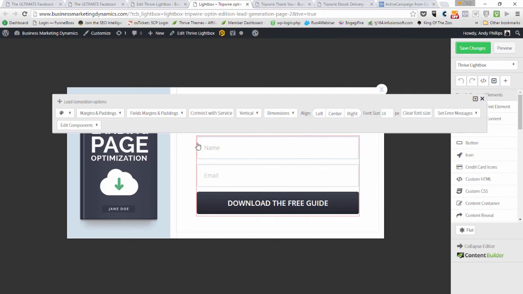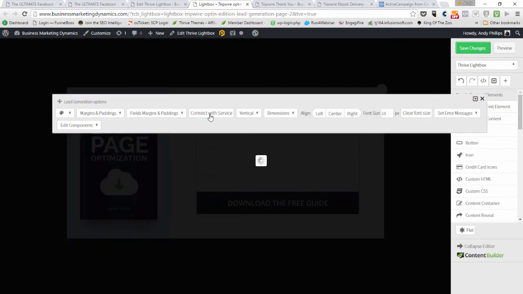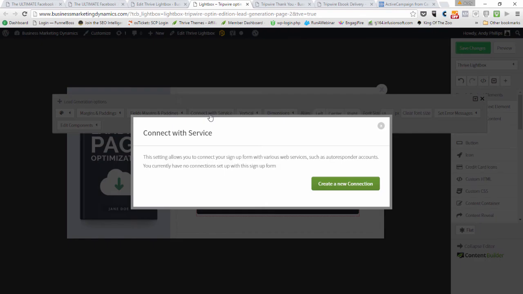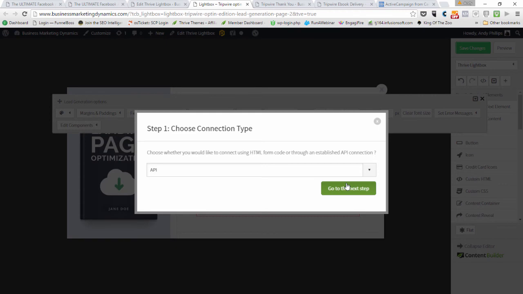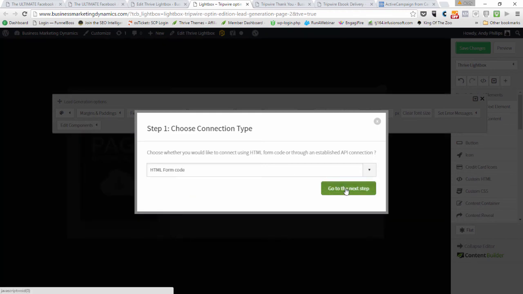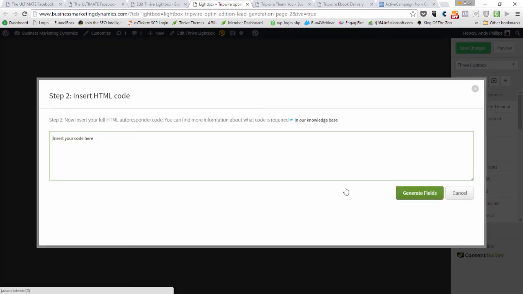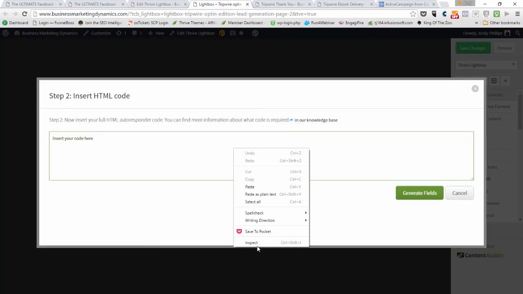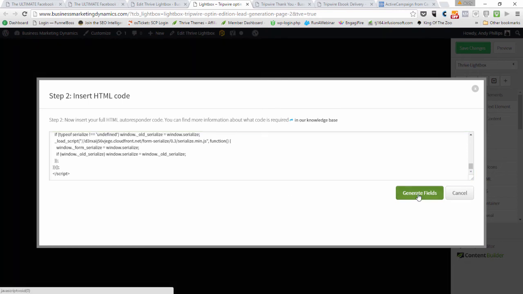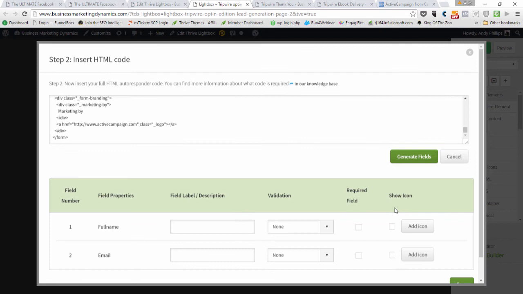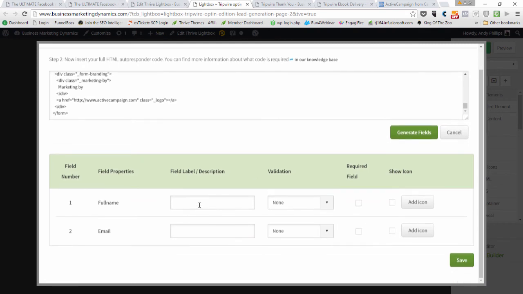So we're going to click on this, and we're going to add or connect with service. Click on create new connection, and we're going to take the HTML form code, and we're going to paste that into there, and then generate fields. And again, that's done exactly the same as we've done it every single time up till now. And we just need to put the label description in here.